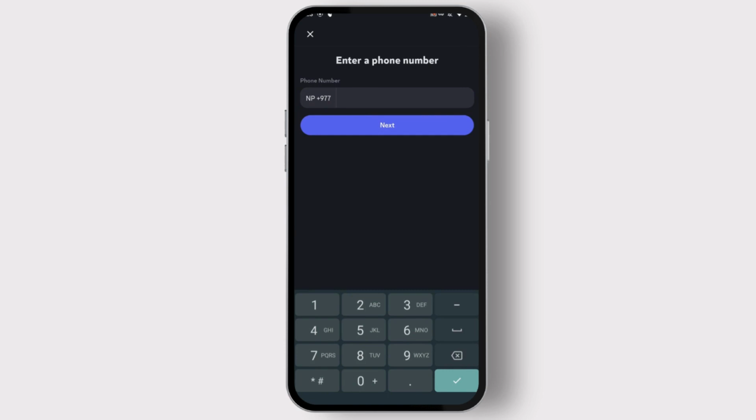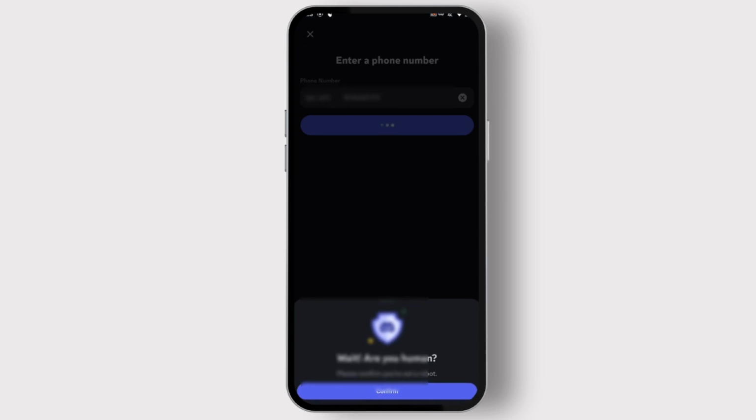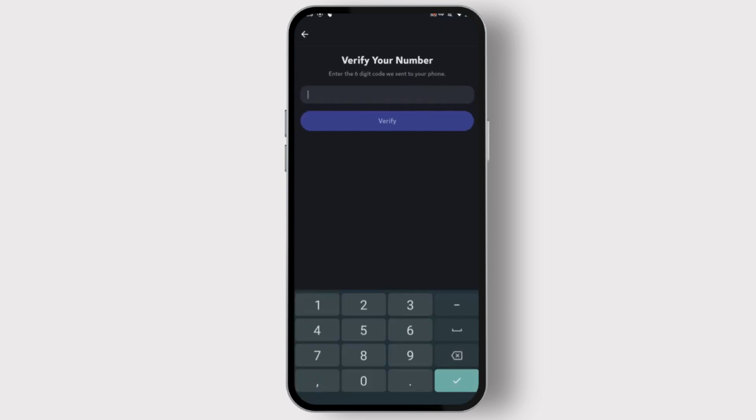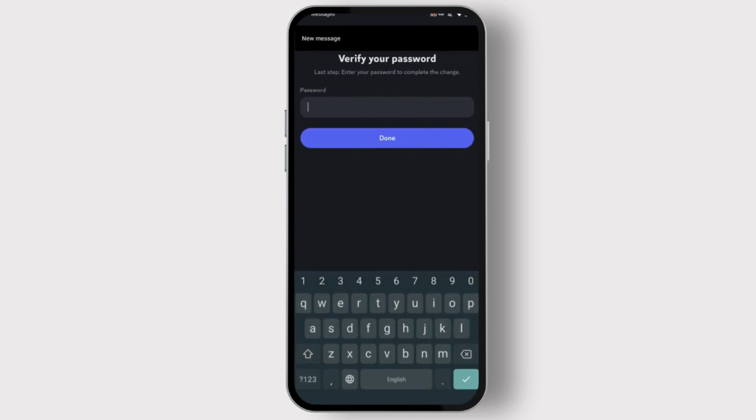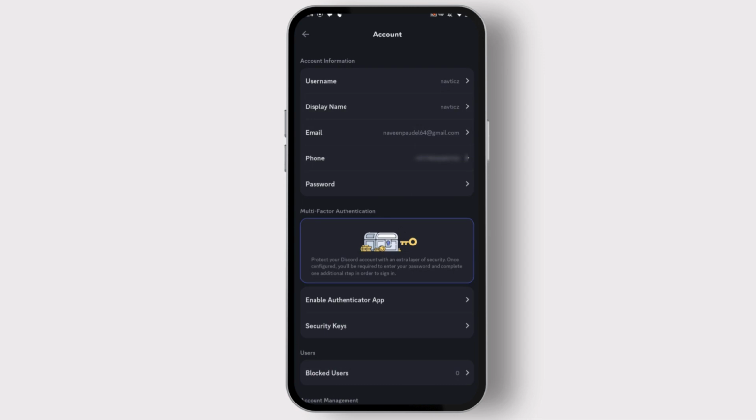Just tap on phone number and then enter the phone number that you want to verify your account with. After doing that, tap on next. After tapping on next, just tap on confirm. After tapping on confirm, you will receive a 6-digit code on your number. Simply enter that and then enter your password. After entering your account's password, tap on done. And after tapping on done, you will successfully add your phone number to your Discord.